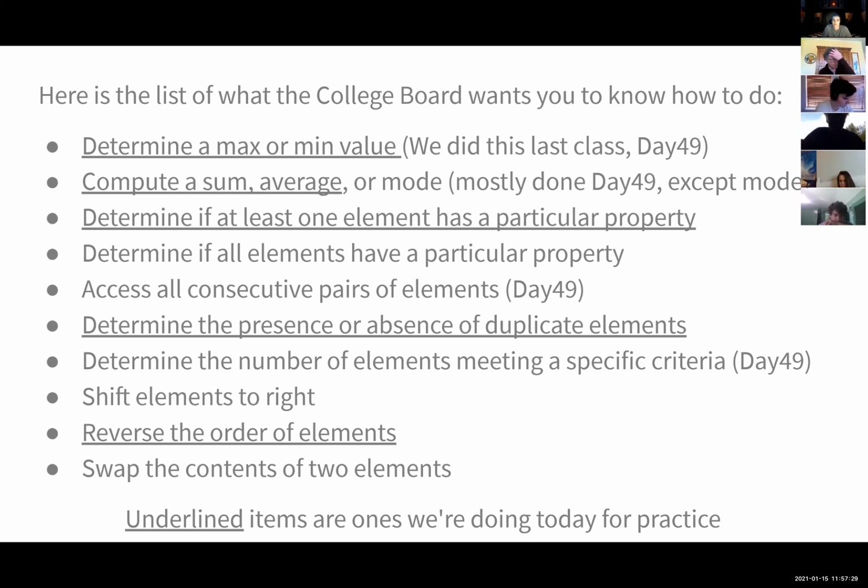Determining a maximum or minimum value, we did that last class. Doing a sum or an average, we did that last class. Accessing all consecutive pairs, we did that last class. Determining how many elements meet a specific criteria, we did that last class.